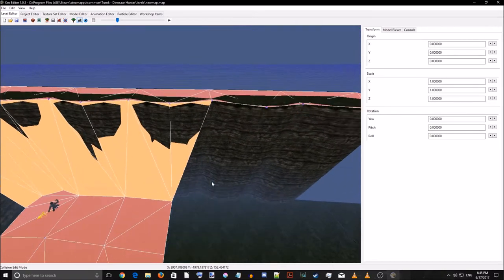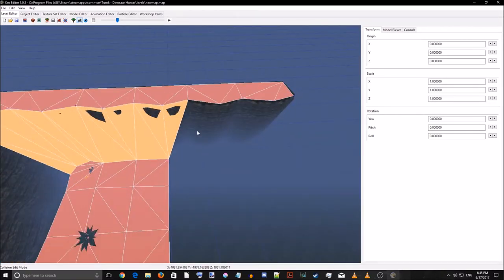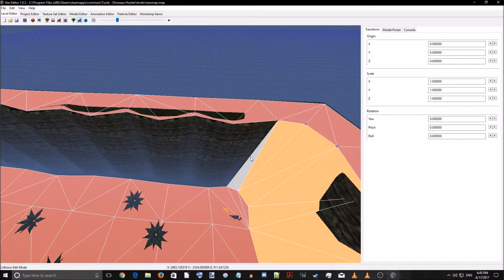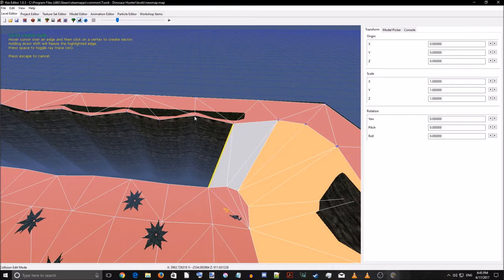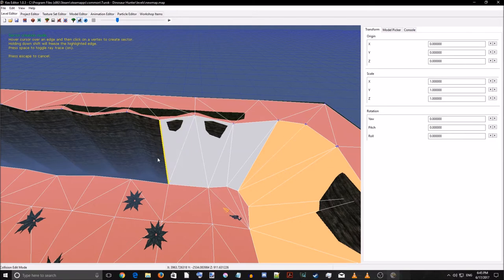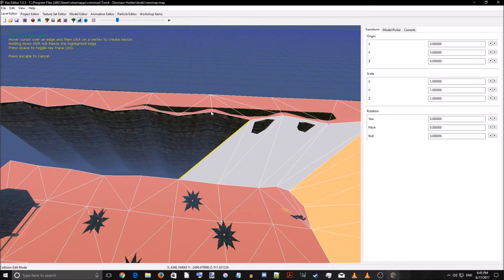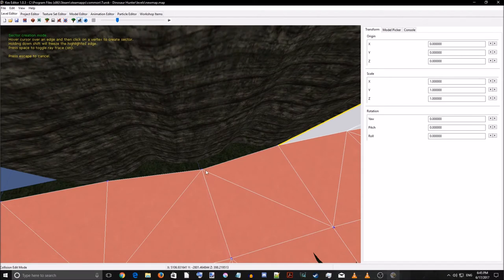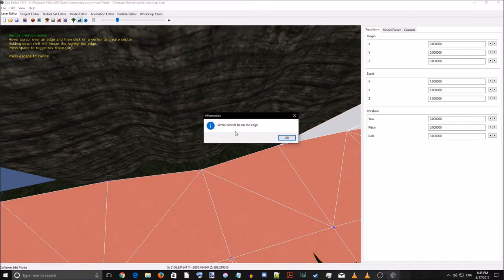Alright, we haven't sectored this far, so we have no verticals over here, so we'll just stop right there. And then we'll do the same with this side here. I did that on purpose.